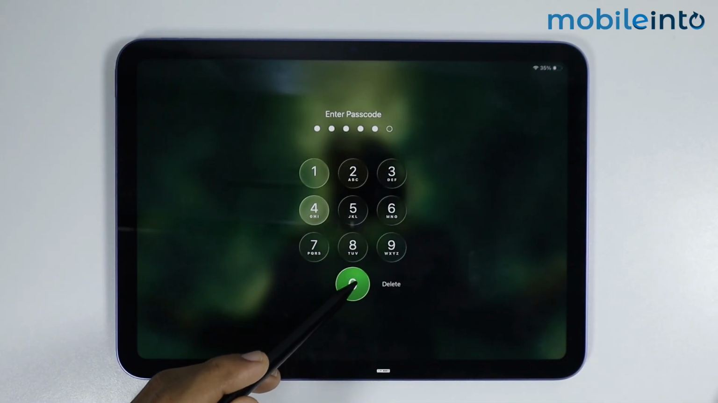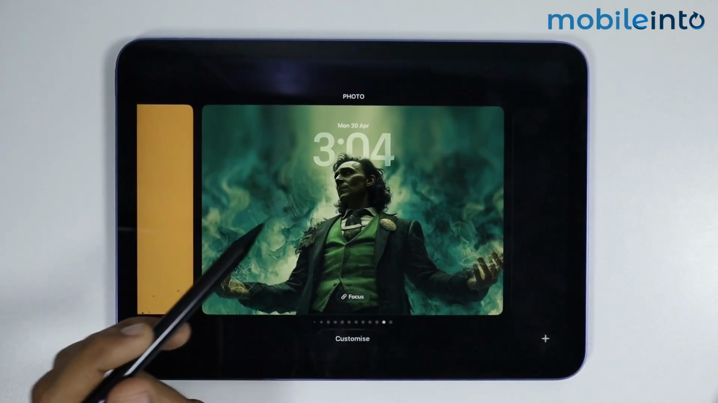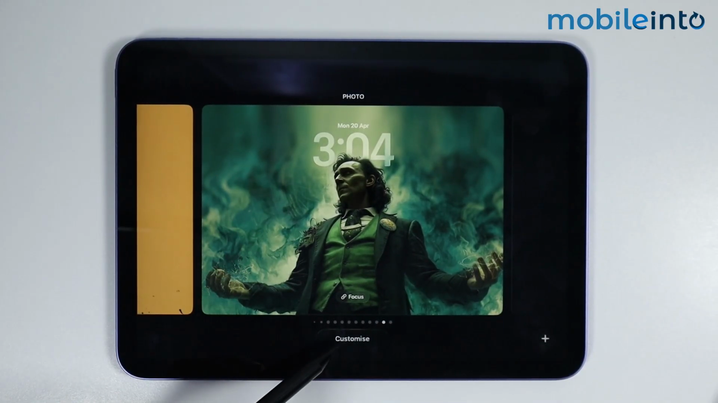Now just enter your lock screen pin. Now after you do that, you will go to the edit section. From here, just tap on customize.